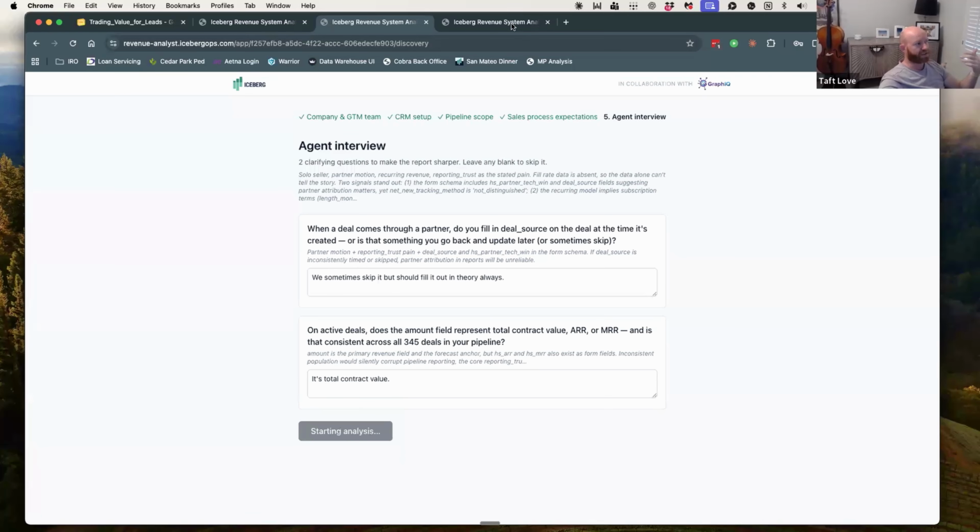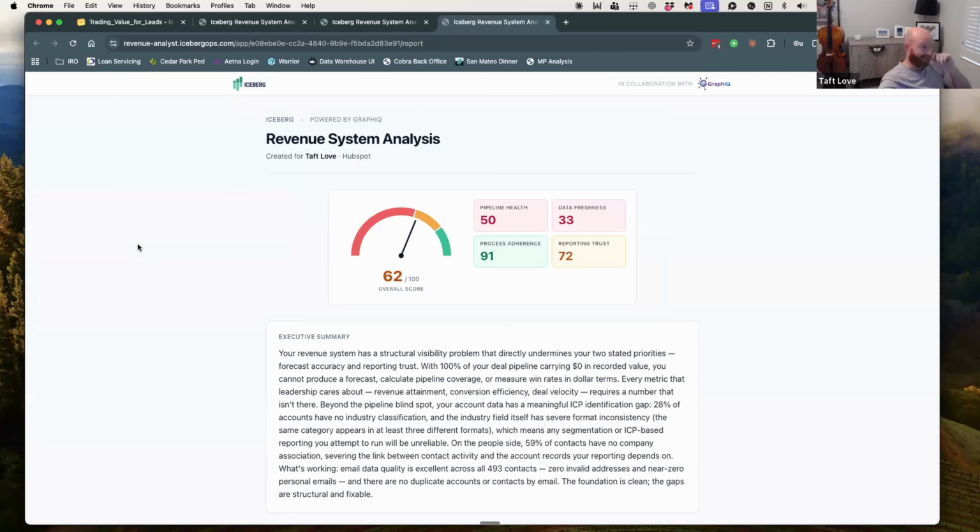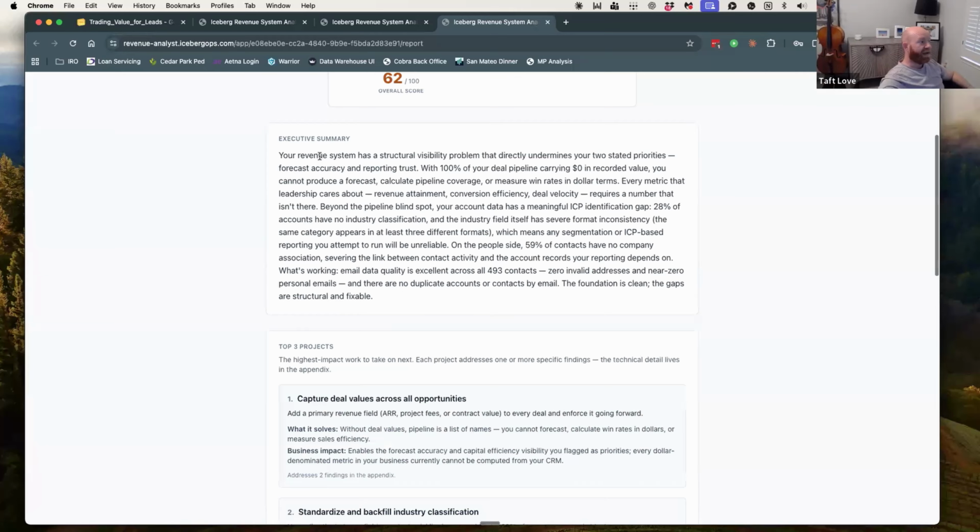And it takes a couple minutes. So I'm going to skip to a finished report for us. And I get an analysis that takes into account my company size and revenue, and will say where do I fall relative to what the agent thinks of as my peers. And the executive summary is pretty powerful.